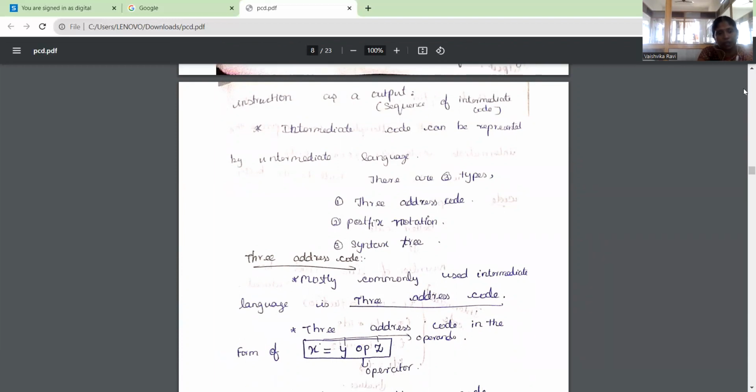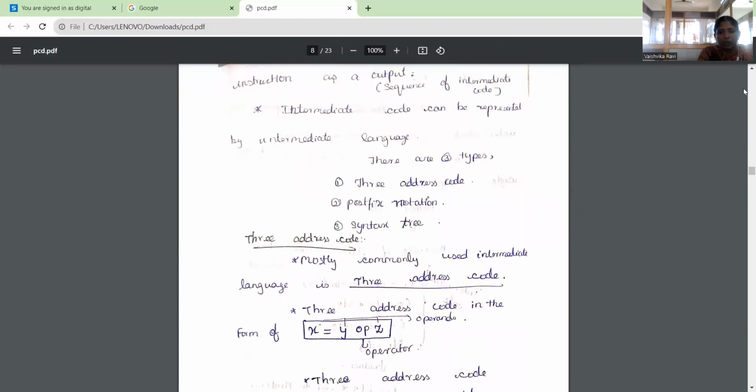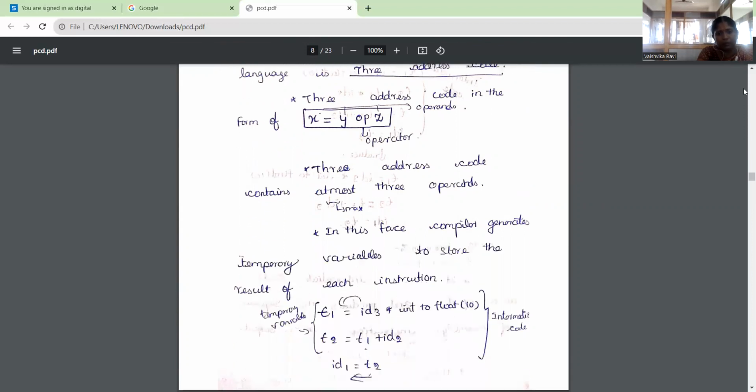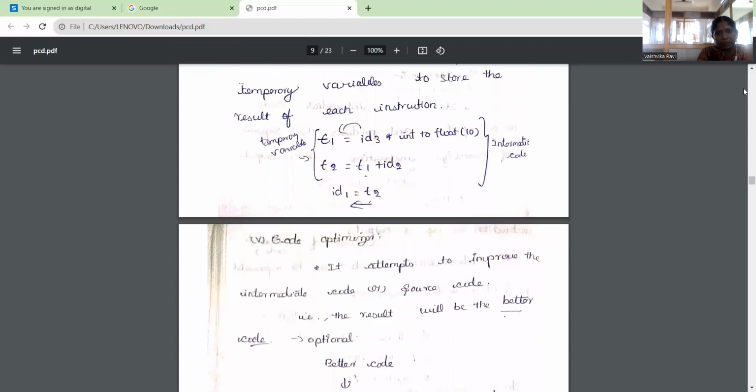The three-address code is in the form x equal to y op z. Here x, y, z are operands and op is an operator. Why is it called three-address code? Because it contains at most three operands. In this phase, the compiler uses temporary variables for storing the result of each instruction.